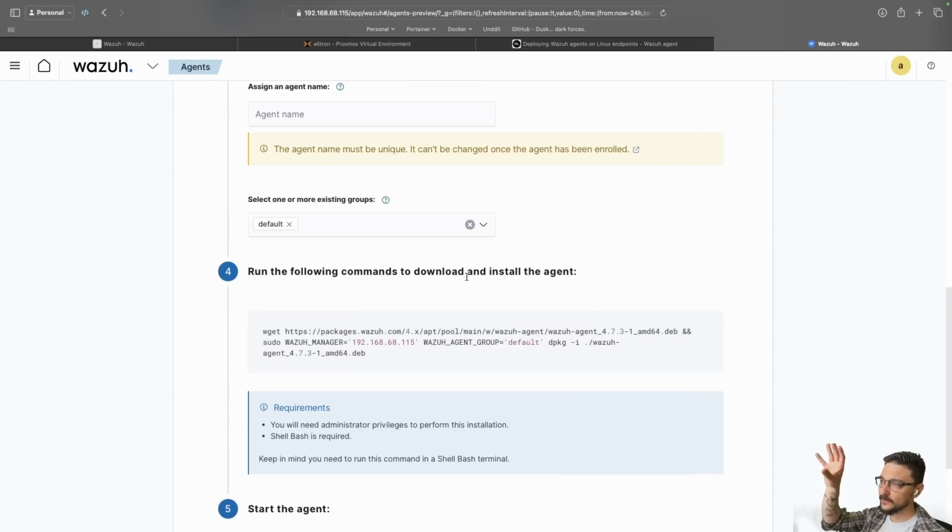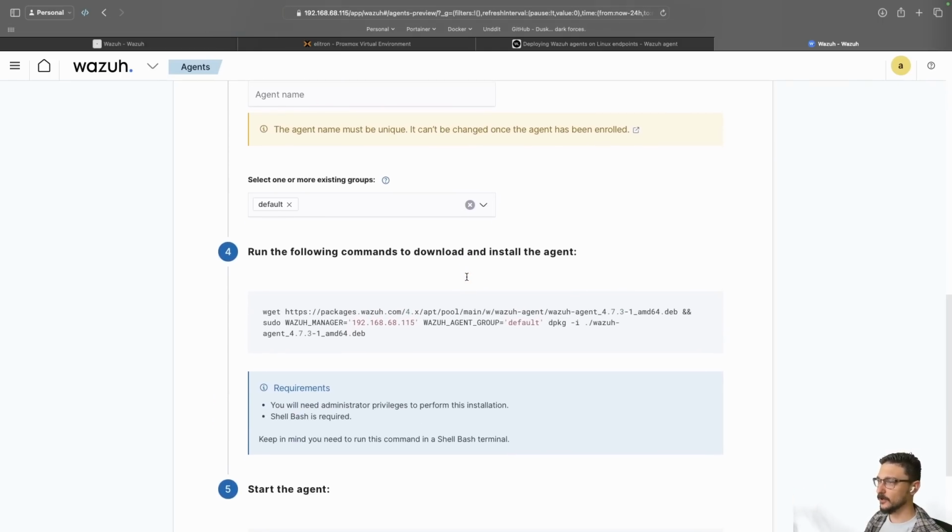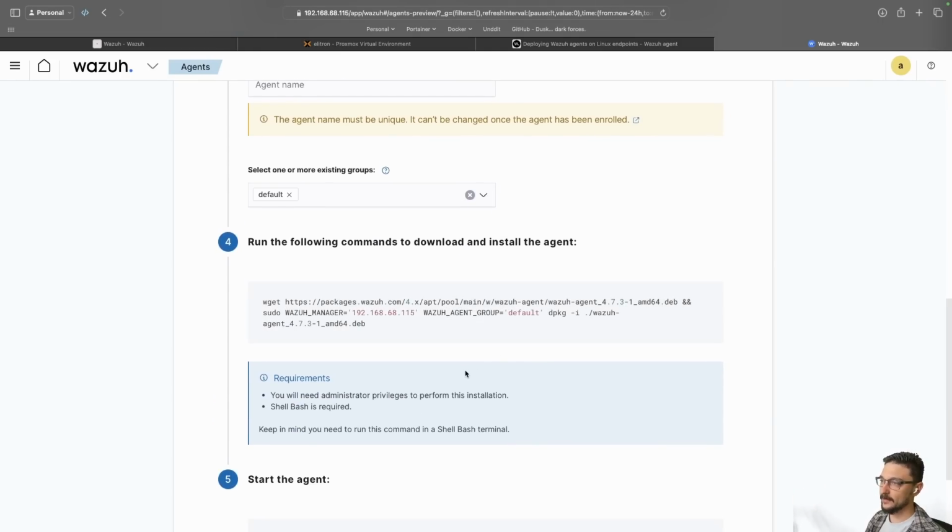And then based off the information you've provided up the top, it will give you a command for that. So you can see here, it's got my IP address and everything ready to go. So I can copy this, go to my server and deploy it, and it all should just work. So let's give this a try.